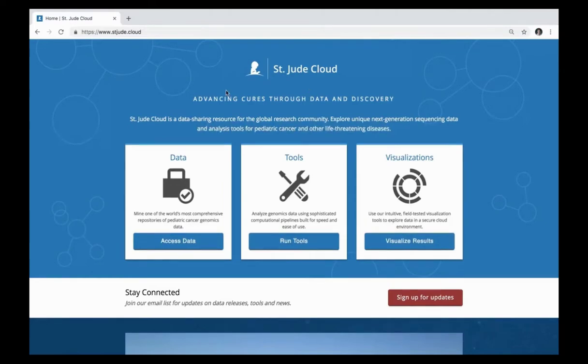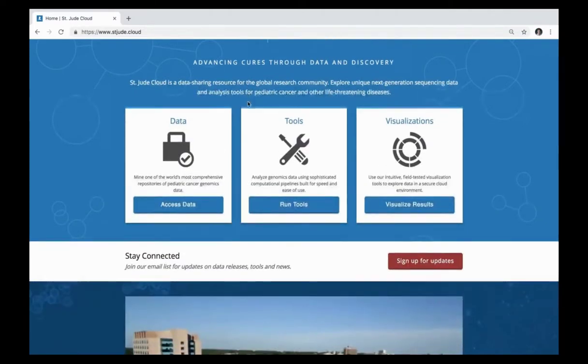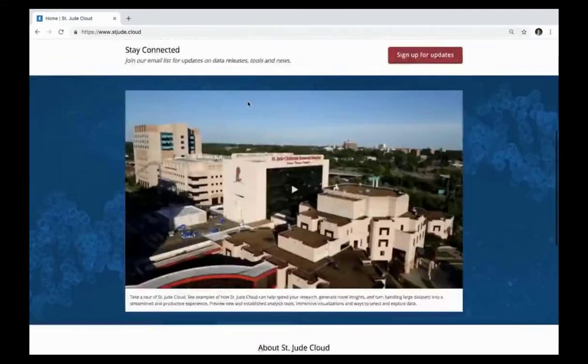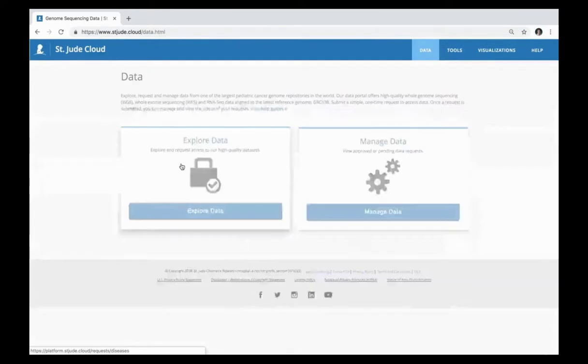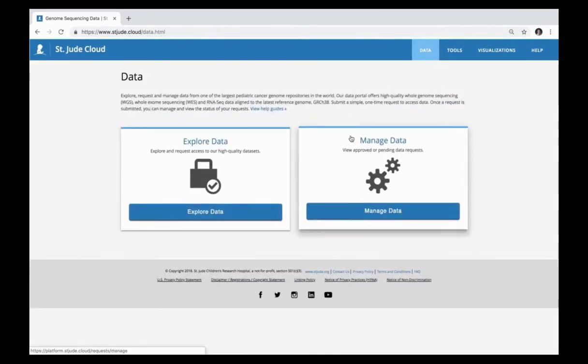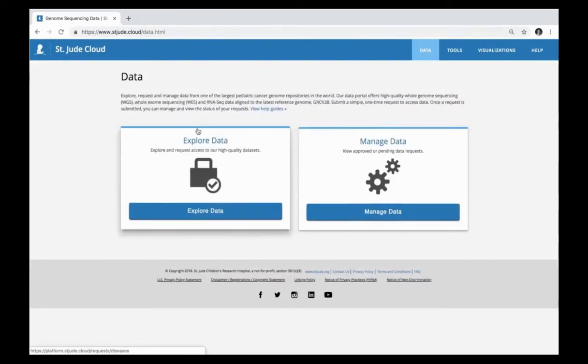Okay, thanks, Scott. So what I'm going to do is walk through the data section here first. If you can see my screen, I'm on stjude.cloud right now. This is the home page. So going in, I'll click on data here. If you've made previous requests, you can click here to look at those previous requests, but we're going to go in and explore the data first.